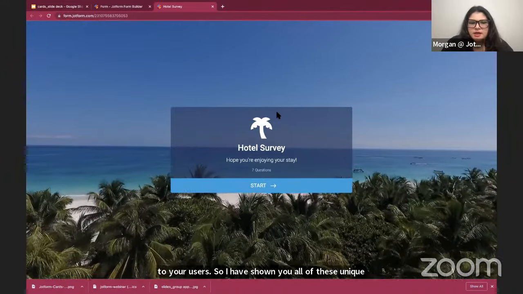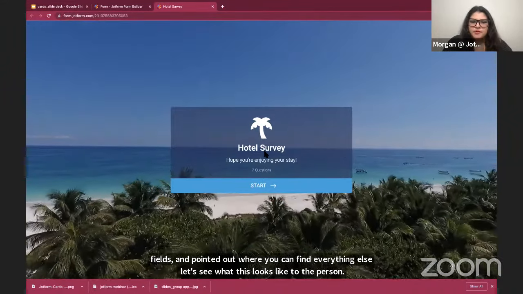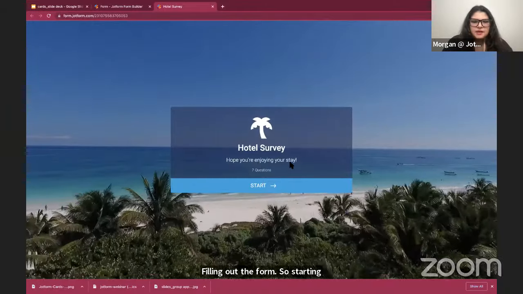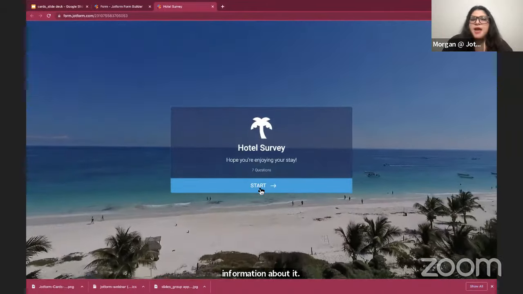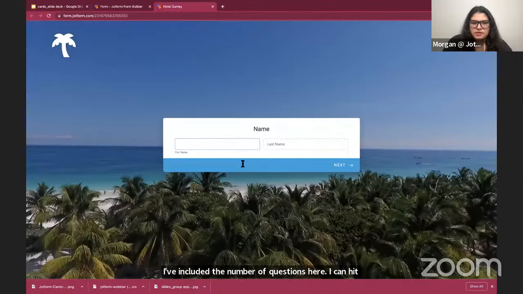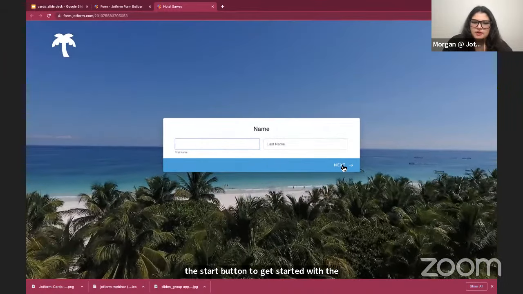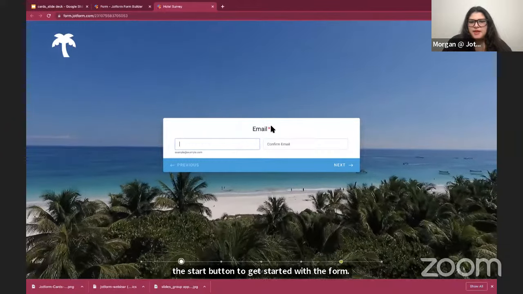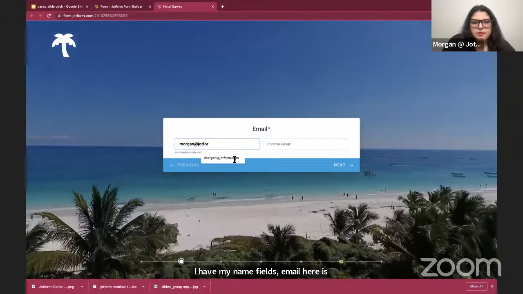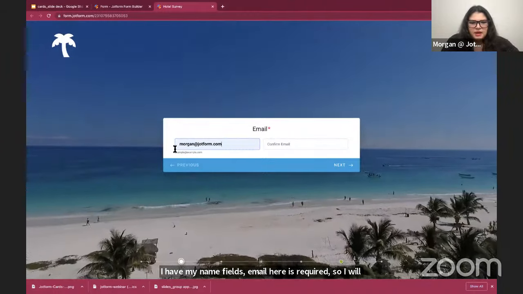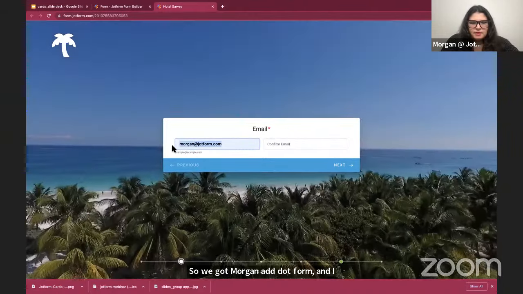So starting here, you can see that welcome page. We have the hotel survey title and the information about it. I've included the number of questions here. I can hit the start button to get started with the form. I have my name field. Email here is required, so I will have to fill that out. So we got Morgan at Jotform, and I will add that to my confirm email.